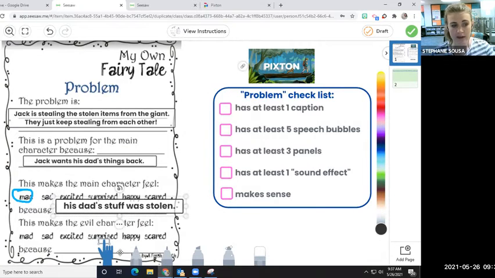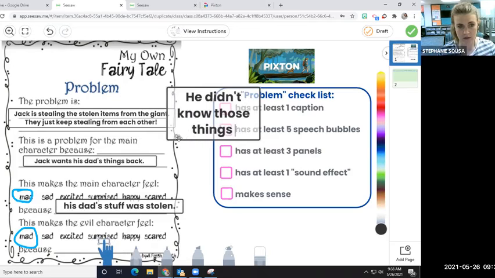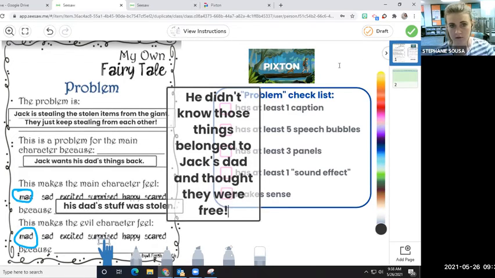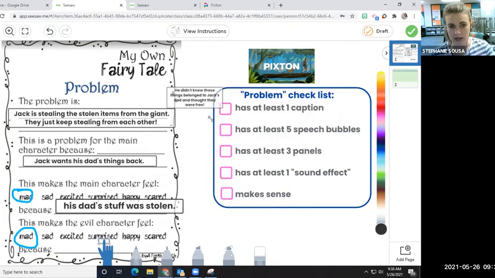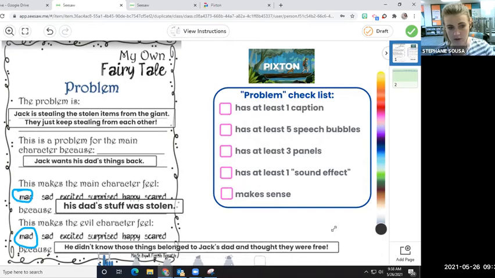Okay. This makes the evil character feel mad because he didn't know those things belonged to Jack's dad and thought they were free. Okay, so when the giant came down to earth, he didn't see anybody home and thought, oh, they moved and left all their stuff, but that's not the truth. So he's mad because he keeps getting his stuff stolen. And then I'm going to go create this on Pixton.